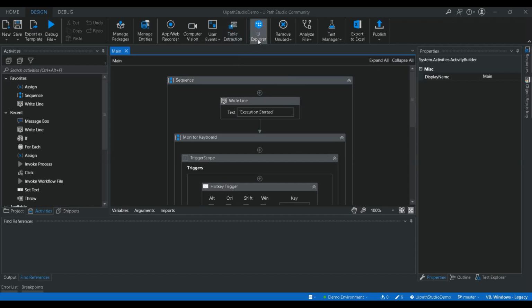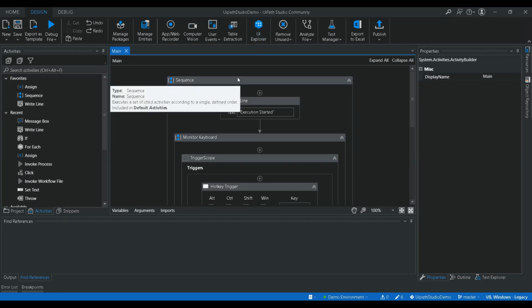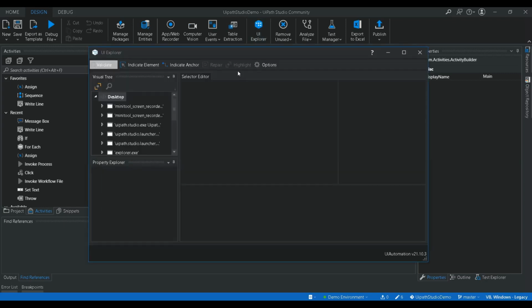Another thing is UI Explorer. UI Explorer is a tool that is provided by UiPath. It will help to create your identifiers, right? Suppose I want to click on one button in an application, I need to find the identifier for that particular button, right? That's how UiPath is working. So using this UI Explorer, you can indicate on a particular screen and you can get the selectors.